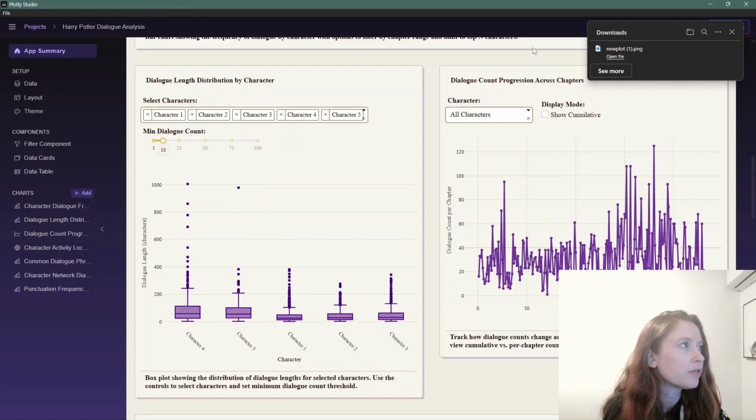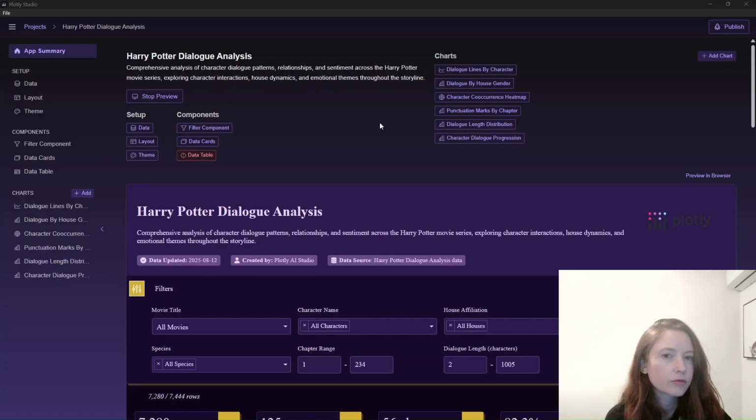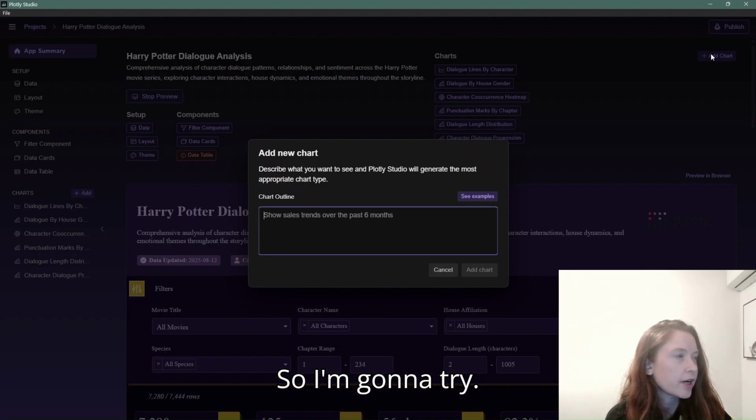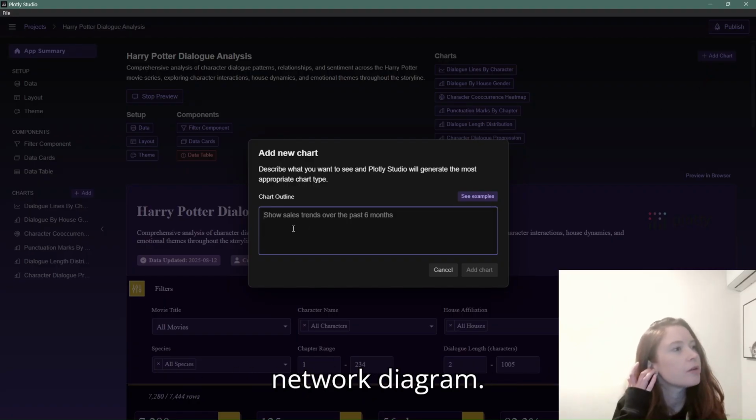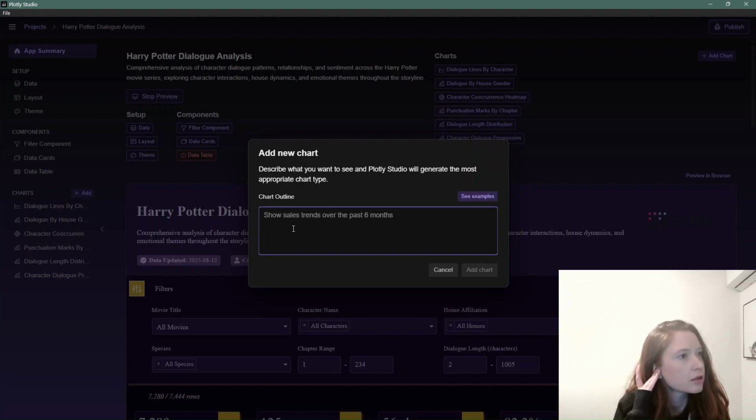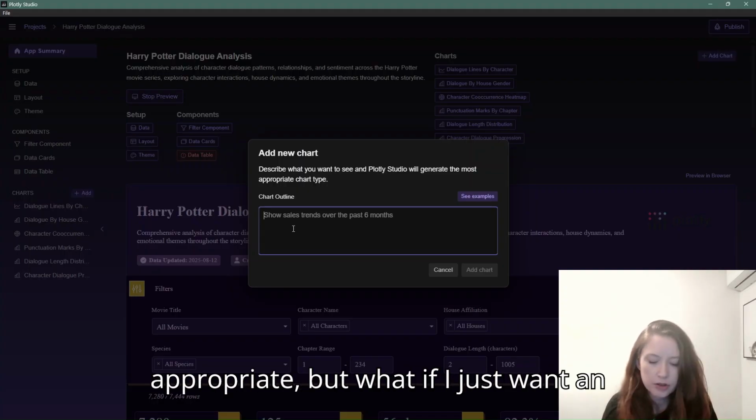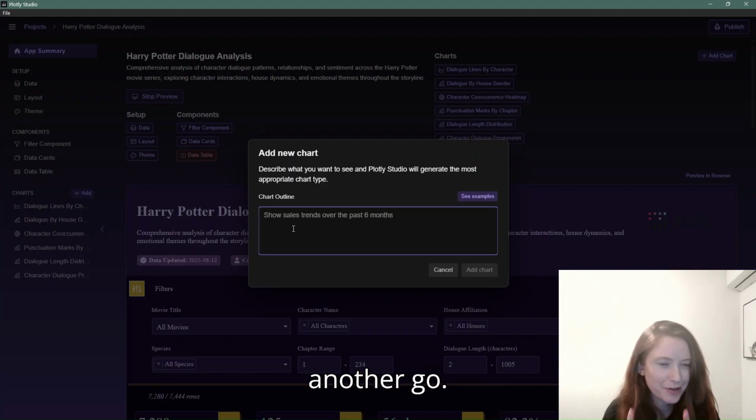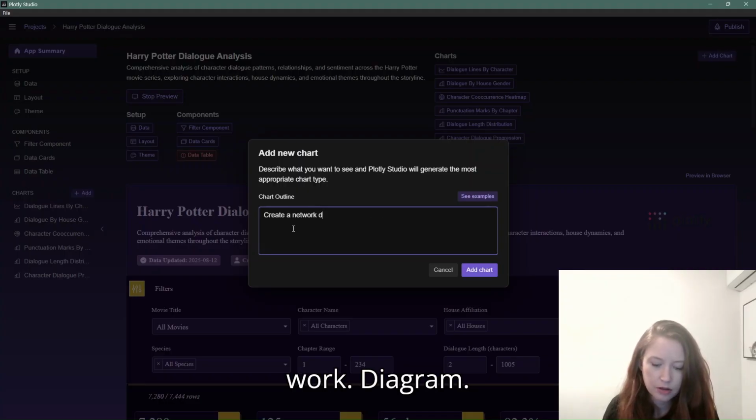Yeah, SVG is probably more preferable in that point, but yeah, there we go. So I'm gonna try the add chart button because I wanted that network diagram. So it says it will generate the most appropriate, but what if I just want an actual network diagram? I'll give it another go.